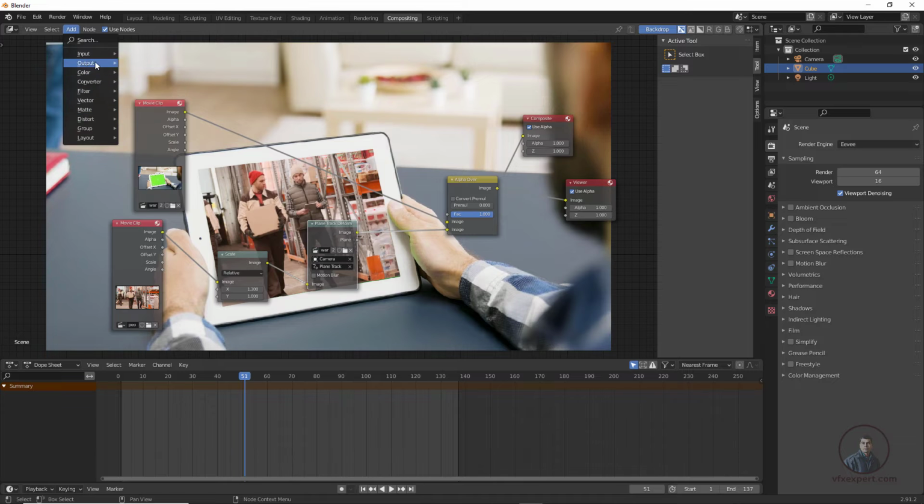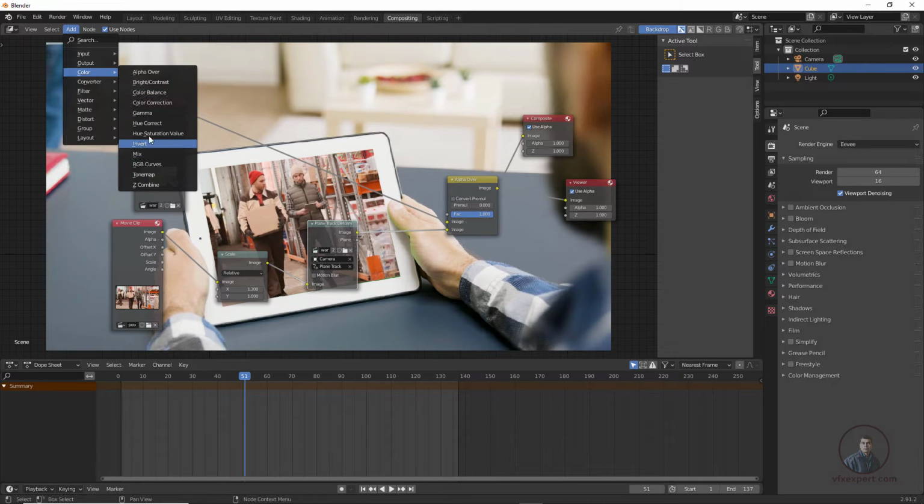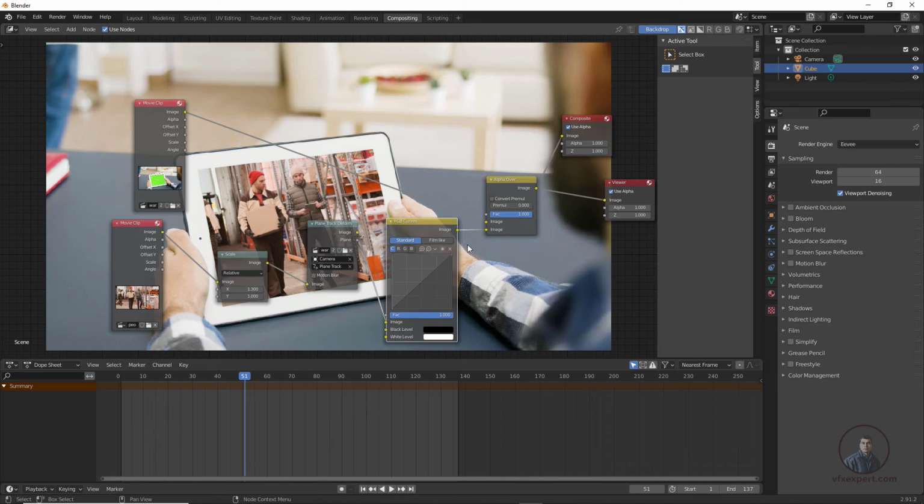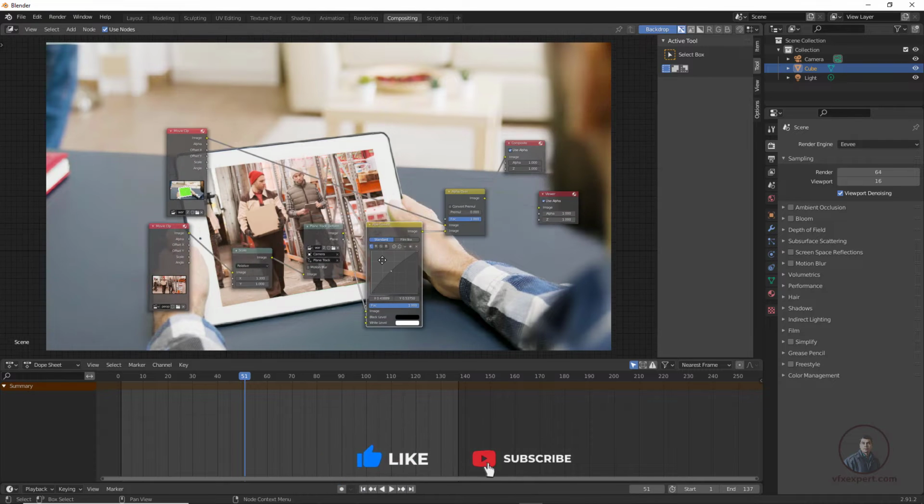Click on add color corrections and maybe take this RGB curve and attach it here, and then you can adjust it. So maybe a little bit of brightness, all these things. The remaining things you can compose according to your requirements here. So this is looking good.